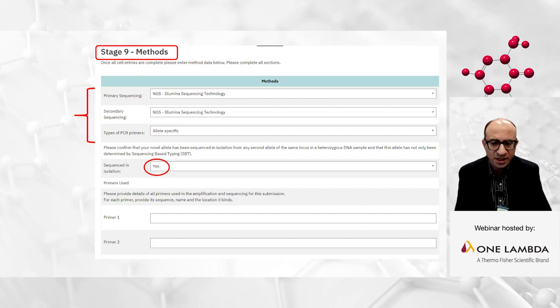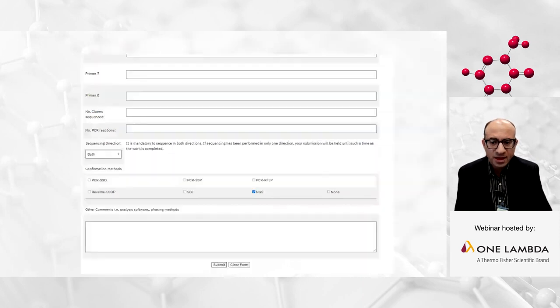And then you scroll down to the rest of the page. No, you don't need to add the sequence of the primer because I don't think you will know them, so you can leave them blank. In the sequence direction, please select both, because most NGS assays sequence both forward and reverse strands. And you can choose the confirmation method. We usually confirm novel alleles by another vendor's NGS. You don't have to, but we found that this is more clinically relevant for us. And then you can hit the submit button.